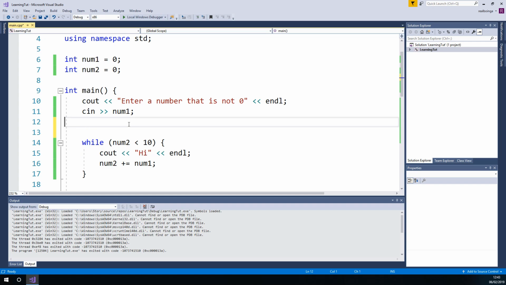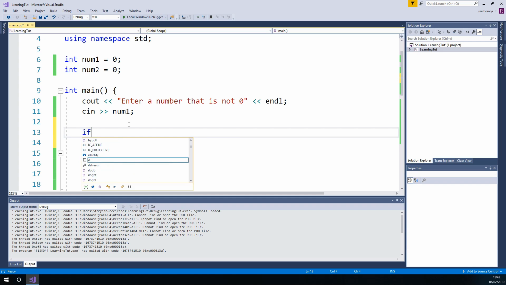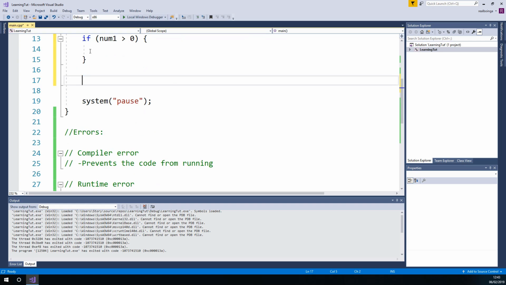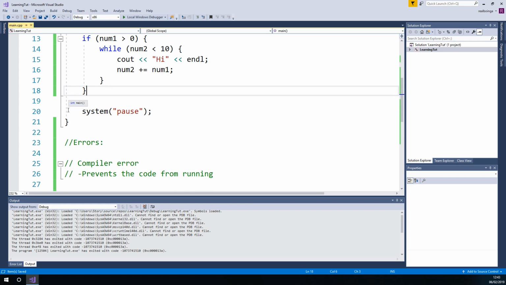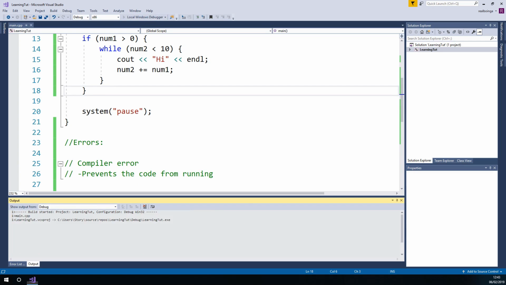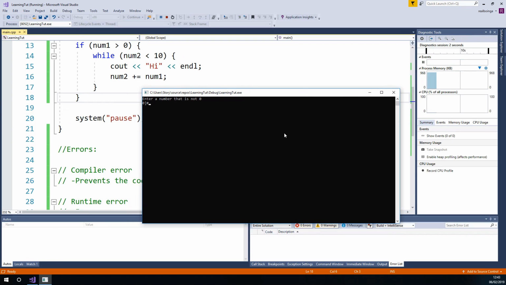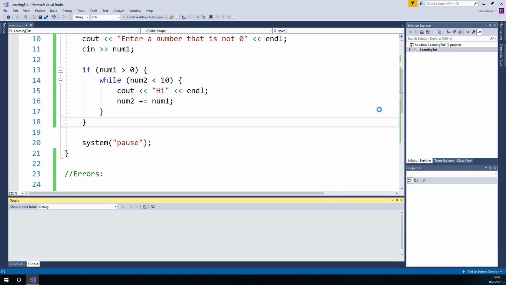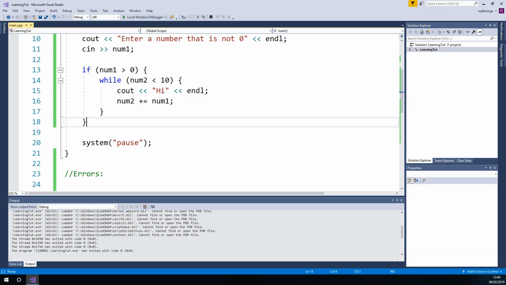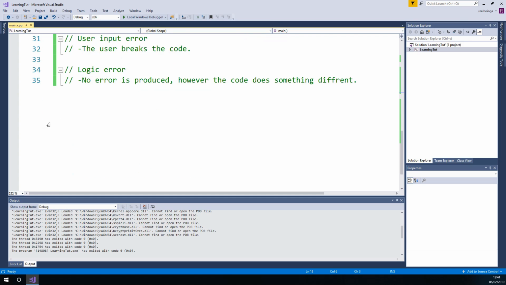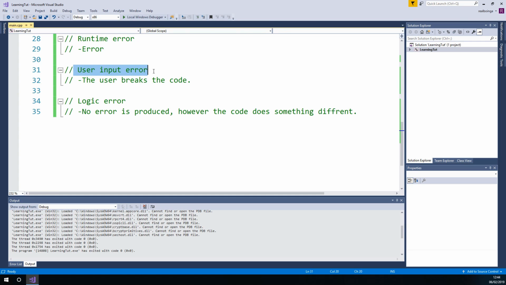The best way is to use if statements. So here we can do it if num1 is greater than 0. We'll just control X and control V. And obviously if it's not, then you put an else statement, but I'm too lazy. Ha ha ha. So now, if I enter something like 0, the code immediately quits. Yeah, cool. So that's how you usually deal with them. It's kind of hard to deal with logic errors, but user input errors are easy.